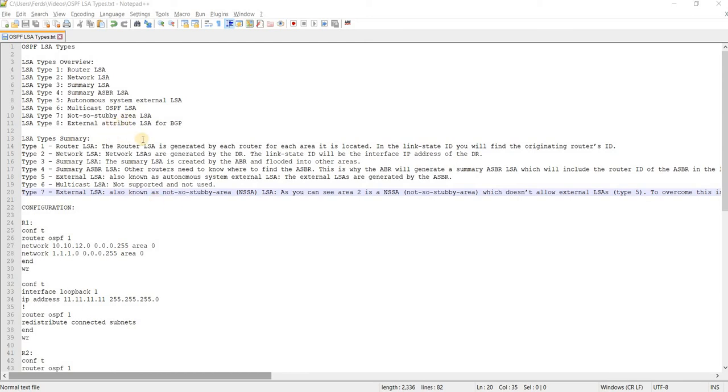OSPF LSA types, LSA types overview. So we have 8 LSA types. One is Router LSA, Network LSA, Summary LSA, Summary ASBR LSA, Autonomous System External LSA, Multicast OSPF LSA, Not-so-stubby Area LSA, External Attribute LSA for BGP. So this is the summary.